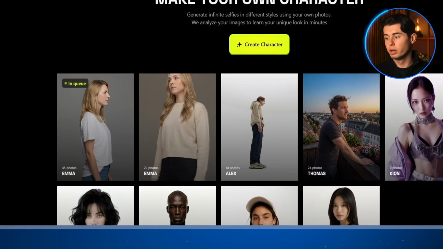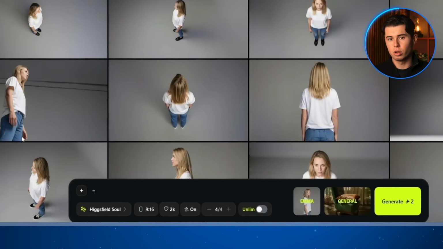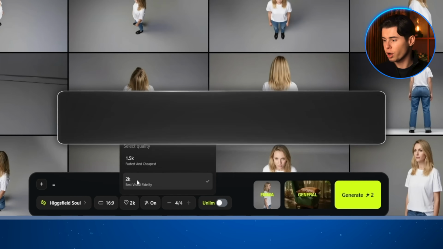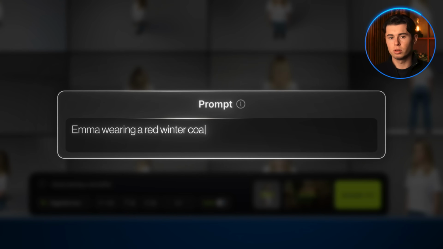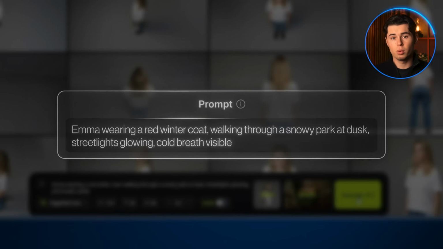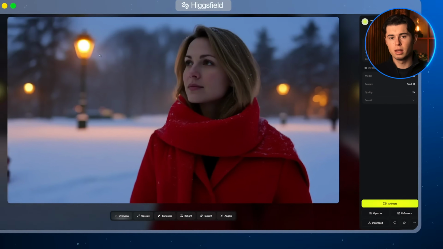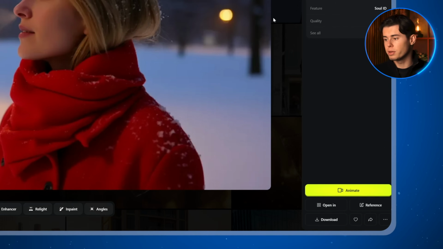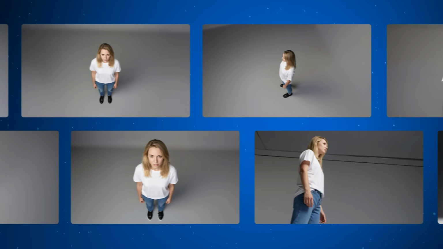Once it's done, Emma is saved in my character library. Then I select her, set the aspect ratio, choose the quality, and write Emma wearing a red winter coat, walking through a snowy park at dusk, street lights glowing, cold breath visible, hit generate, and there she is. She looks exactly the same, but now she's in a new environment and wearing different clothes. You can take this a step further by animating the image through video generation to create your content. Consistent character creation has long been a major challenge in AI, but Higgsfield solves that with this feature.